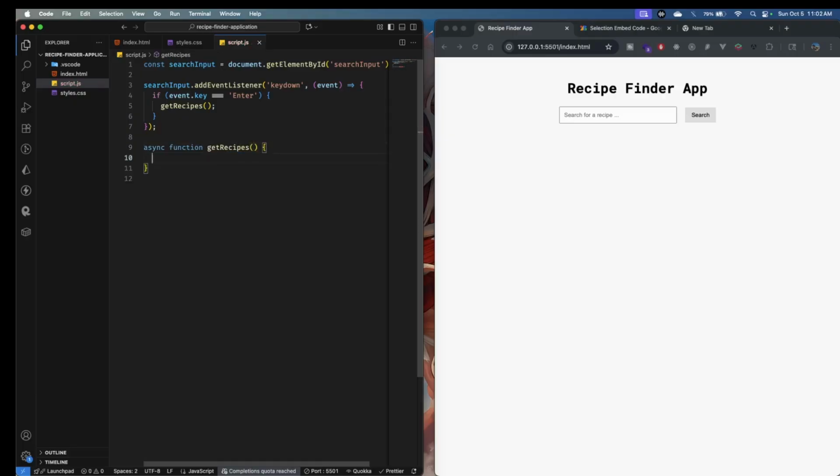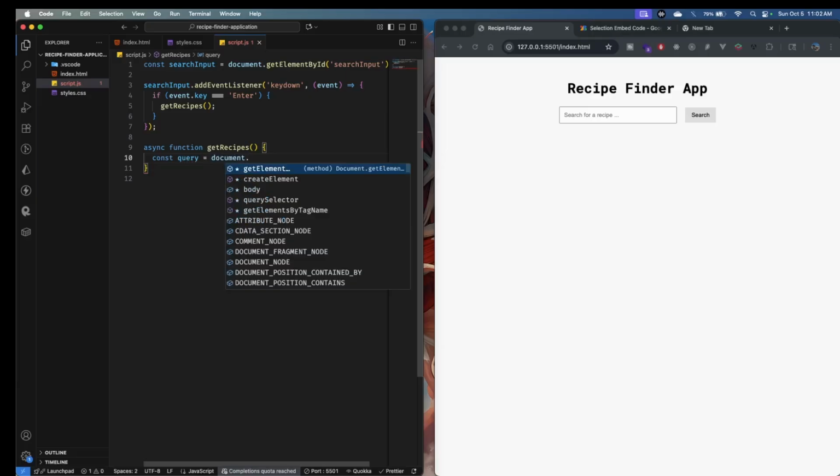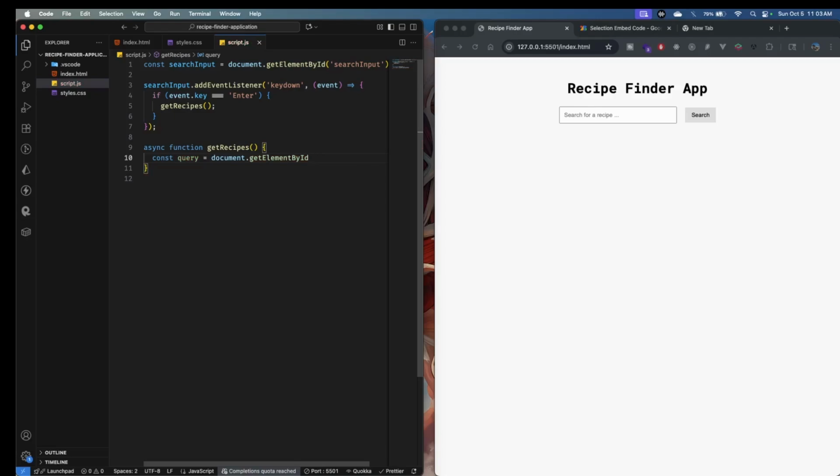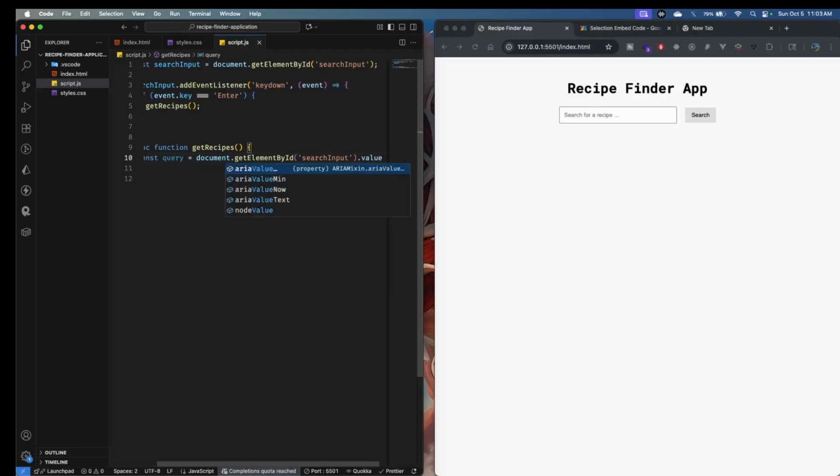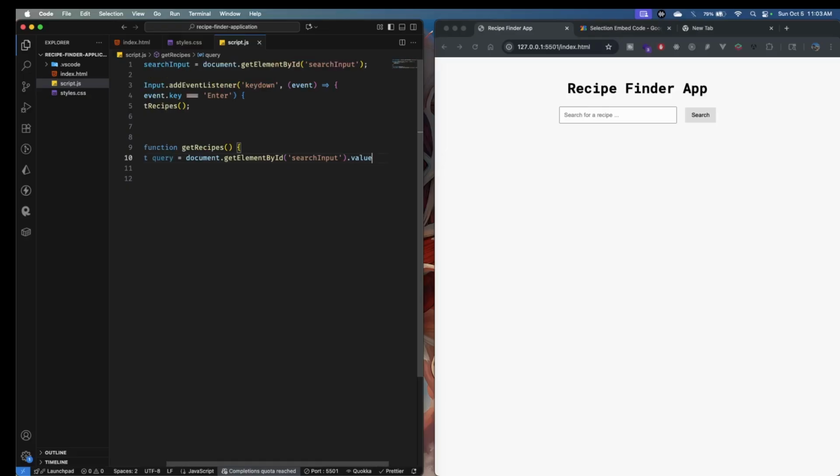Let's close it with brackets. Good. Now we want to declare a const variable that is going to be called query, and then document.getElementById, and we want to get also the search input, but we want to get the value from it. So we want to get the value from the text input to do something with it.